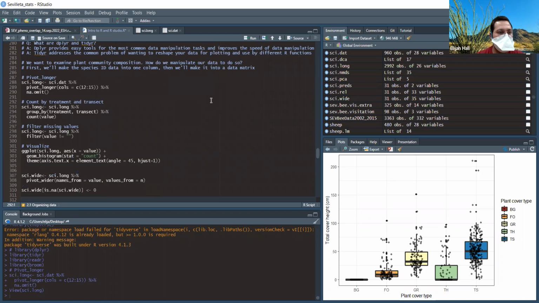So now we want to add up the different types of species in each quadrat. So what we're going to do is take our new data set and then group it. So we'll group it by treatment, which is sheep and no sheep, and then we'll group it by transect. So is it 30 transects? Yeah, 30 transects. So basically within each treatment and within each of the 30 transects, how many of each species were there? So, and then we'll count it.